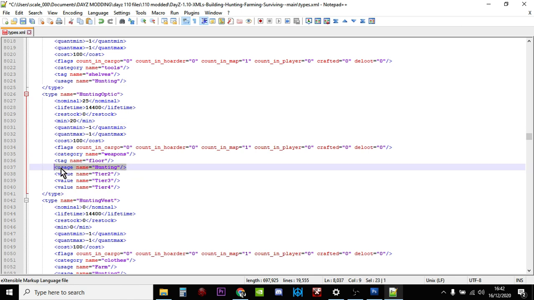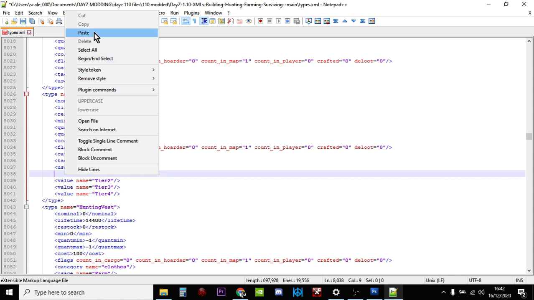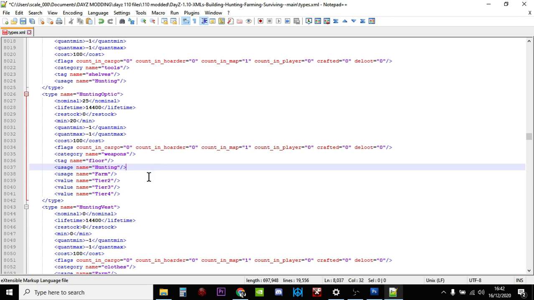Let's copy that hunting usage. And if we've put the gun in farms, we might as well put the optics in farms as well. So there we go. So now we've got more guns and we've got more hunting scopes.